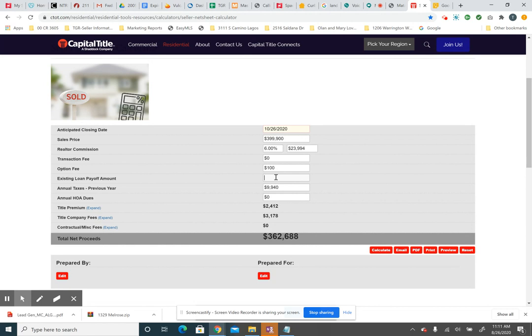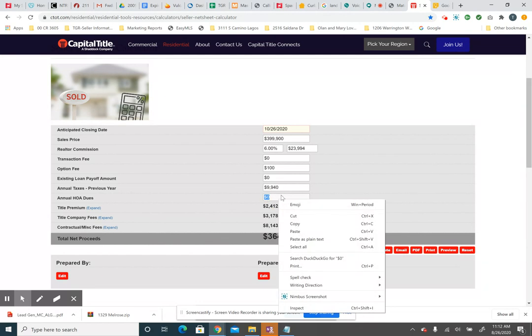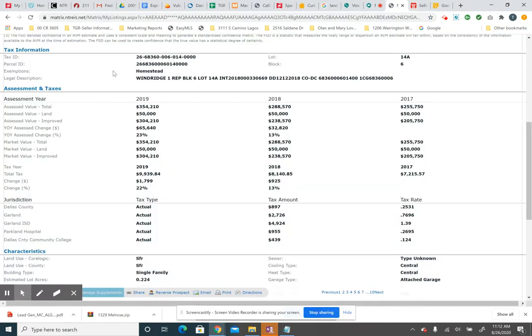I don't know the payoff. So whatever comes up, if we knew the payoff, let's say it's $200,000, we could put it in there. But if we don't, they'll get the net sheet and they will be able to subtract their payoff from the amount. So we're going to look at annual HOAs. This property is not in an HOA.